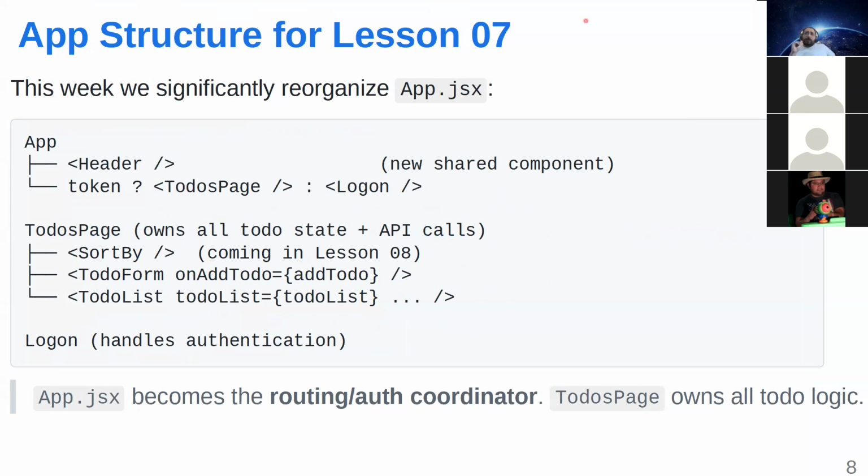This week, we are also improving the structure of our application. Our app.jsx will now act as the main coordinator for routing and authentication. It will check whether the user has a token. If the token exists, it will show the to-do page. If not, it will show the logon page.